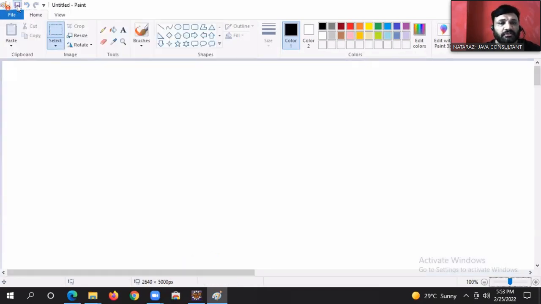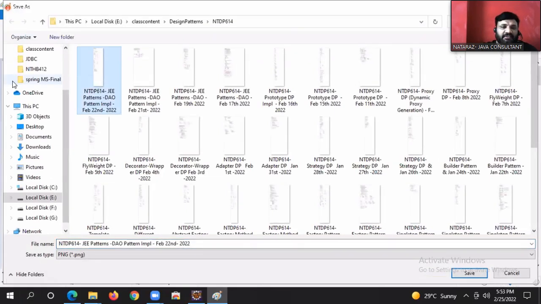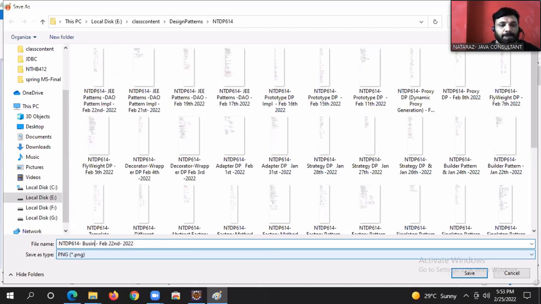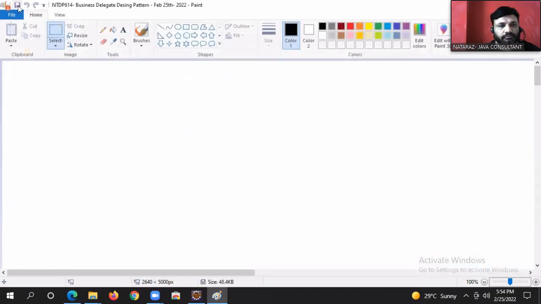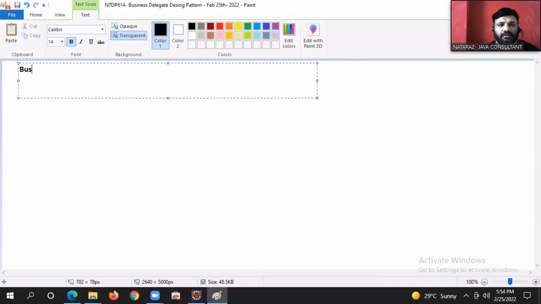Yes. Let's open a new topic. Today we are going to discuss the business delegate design pattern. What pattern, guys? Business delegate. Here is my business delegate design pattern.